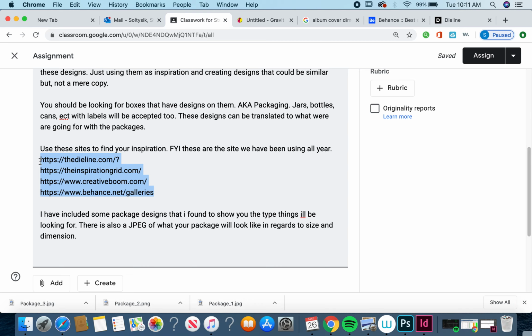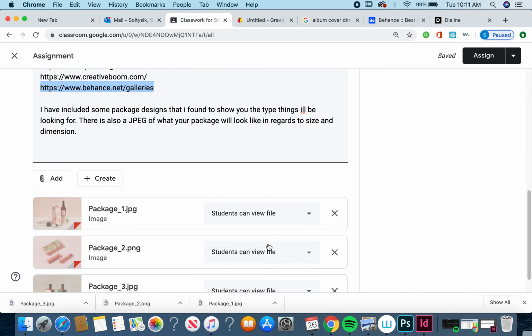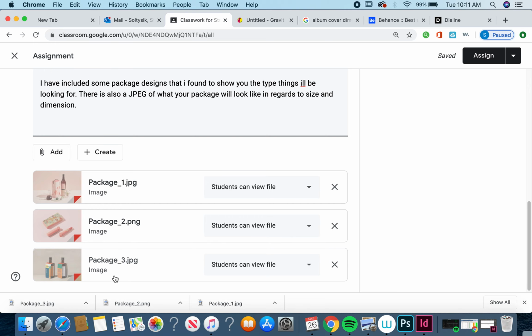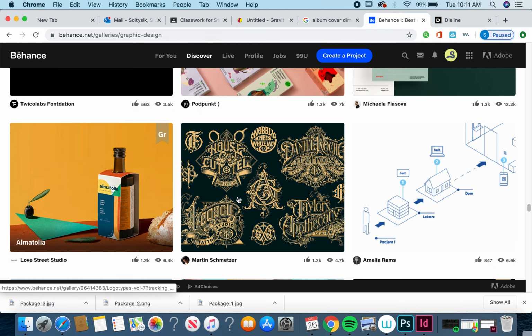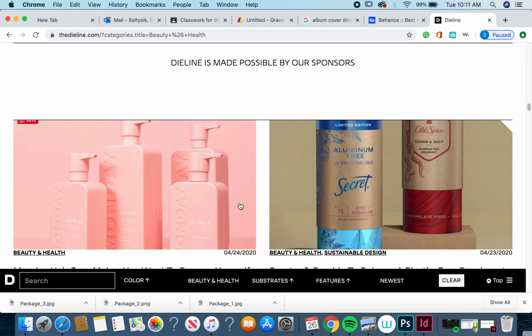Use these websites. I'll tell you right now, the Dieline and Behance are probably going to be extremely helpful for this assignment. The Inspiration Grid and Creative Boom will be helpful as well, but I was just on Behance and I found these, so I suggest you do that. Behance. Nope, just found that one. As I said, the Dieline is also very good.